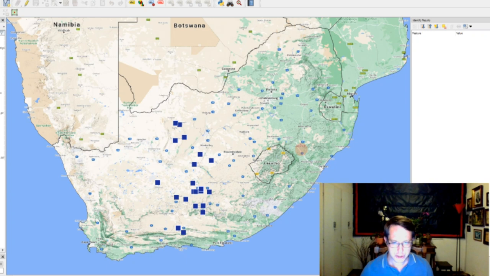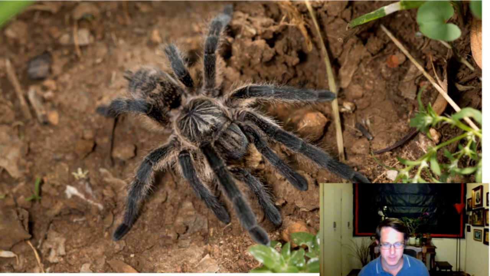Looking at the distribution, it has this sort of elongated distribution here in the central part of South Africa. It's basically on the eastern edge of the Karoo biome. That's where this species occurs, from around Kuruman in the Northern Cape all the way down to Willowmoor in the Eastern Cape. So actually quite widely distributed.